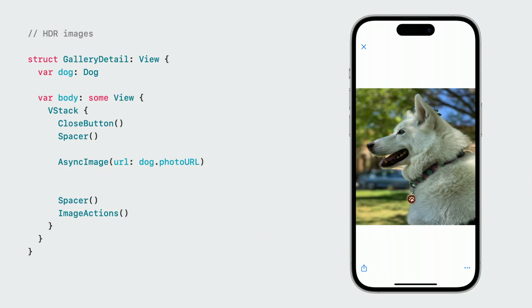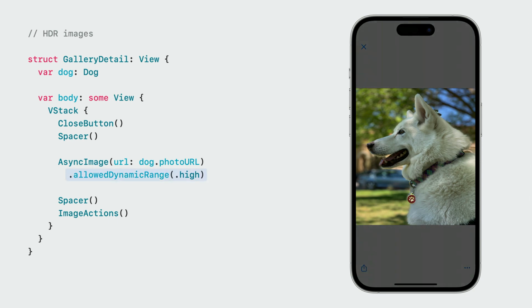Image now supports rendering content with high dynamic range. By applying the Allowed Dynamic Range modifier, the beautiful images in our app's gallery screen can be shown with their full fidelity. It's best to use this sparingly, though, and usually when the image stands alone.